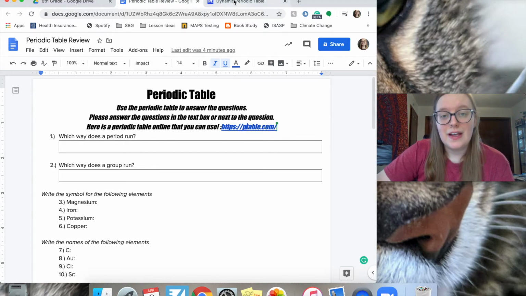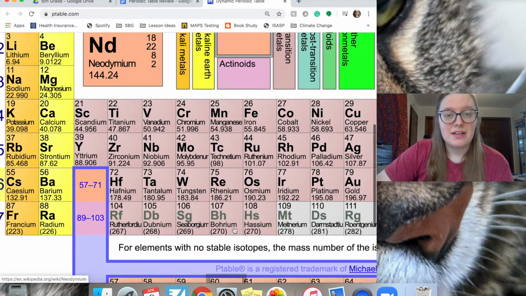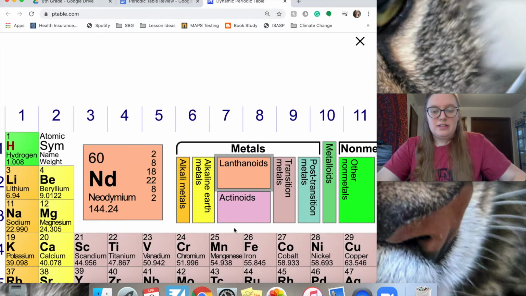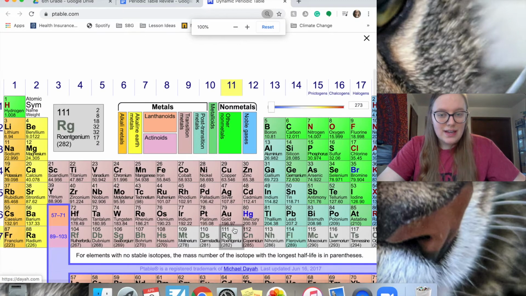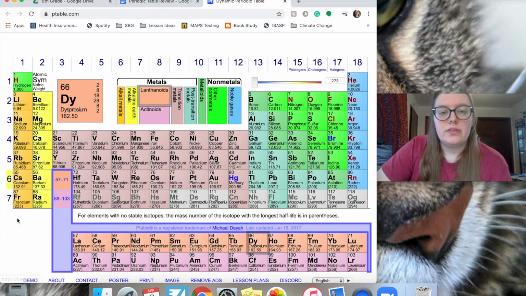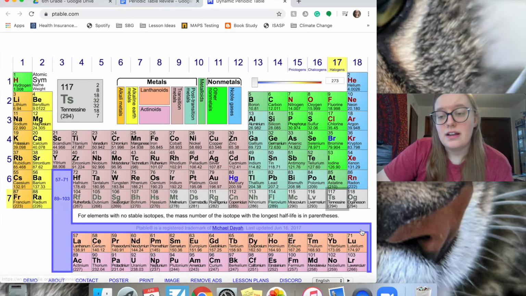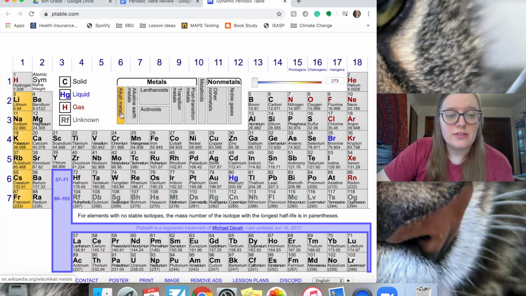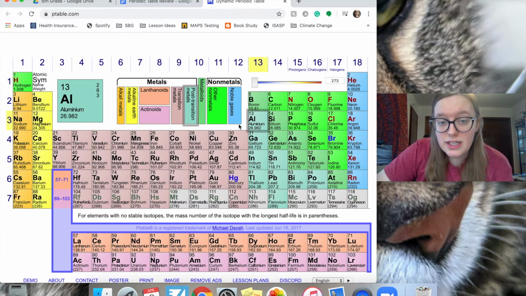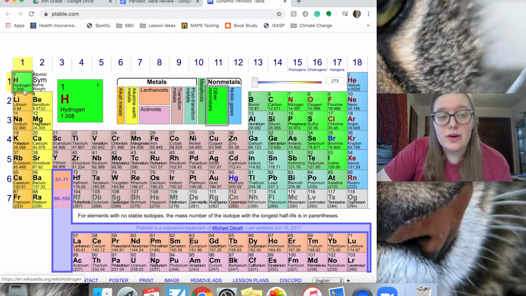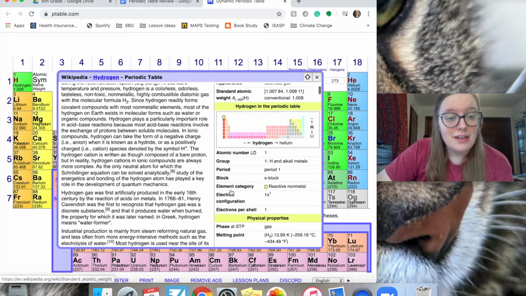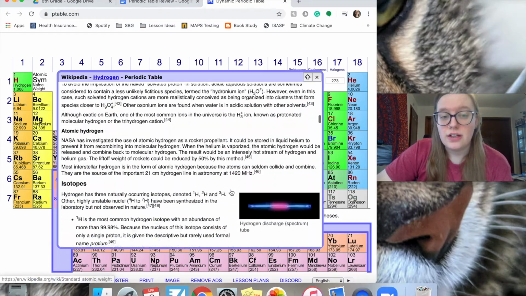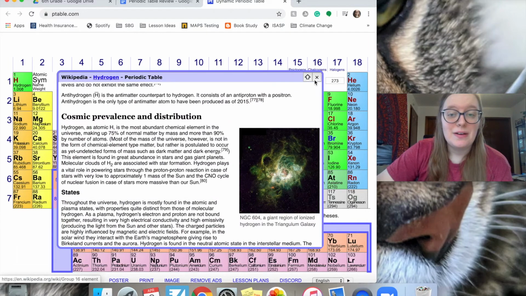If you click on this link, it'll bring you to this dynamic periodic table, and it doesn't fit entirely on my screen. Let's see if I can fix that. Here we go. This periodic table is an updated version, and it shows you all of the groups, the periods, and the names of all of the groups as well. If you're curious about a different element, you can even click on an element and it will take you to the Wikipedia page telling you everything you might want to know about it.